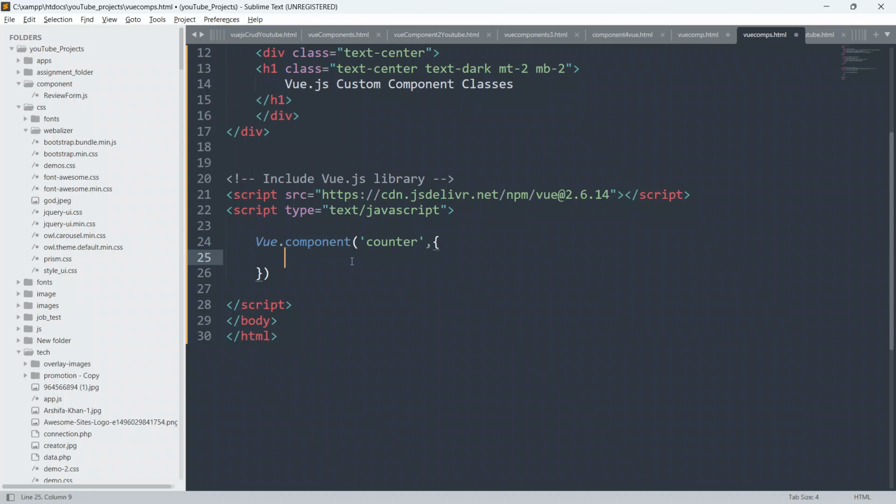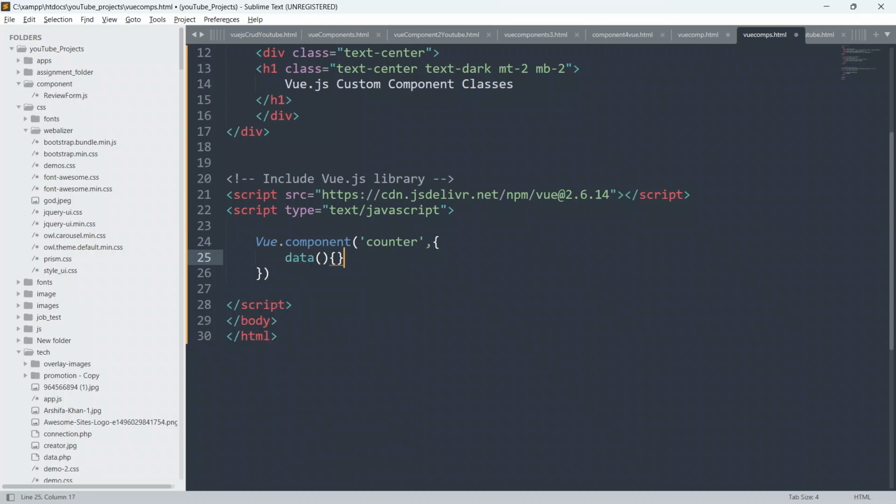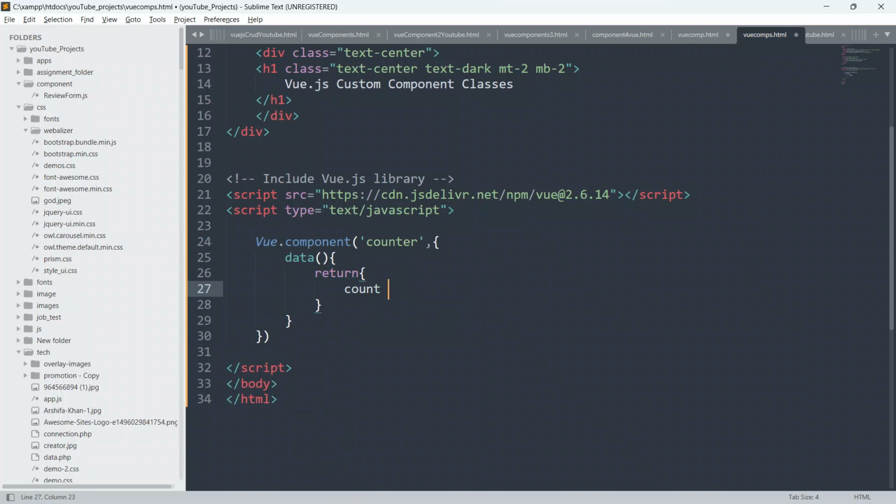Okay, so guys, now here I'm gonna create a data function also. So create a data function, and open and closing braces, and it will return properties also. So it will return, and I will say as of now the count will be 0. Okay, so the count value will be 0.